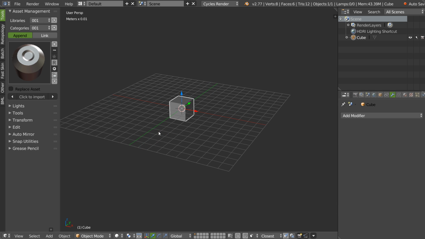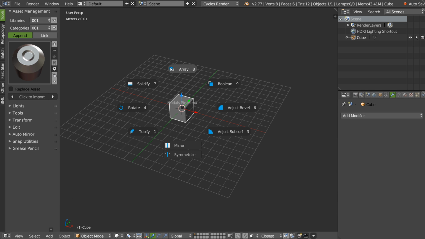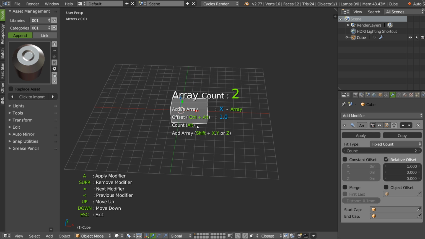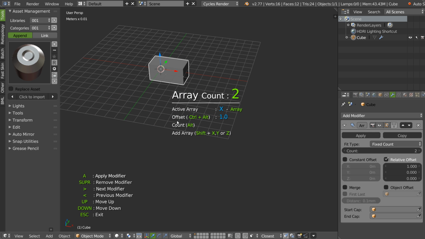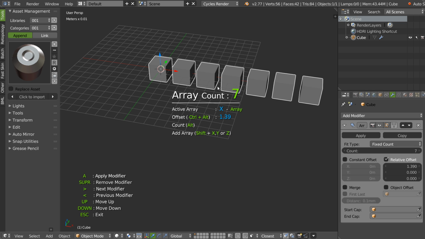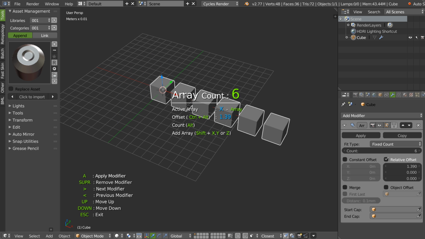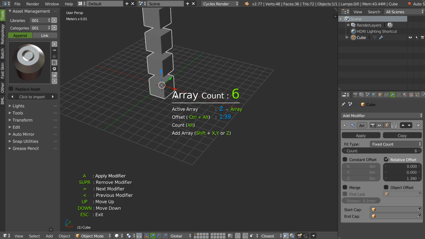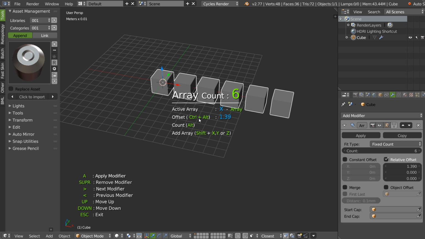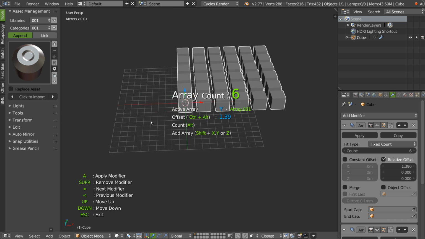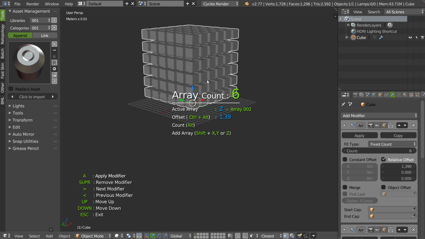The array modifier from modal is really nice. For example, you will click on array, and as you can see, you have the options here. You have the active array here. You can change the offset with Ctrl Alt, and with Alt add some count. Here, you can add different arrays, or first select the array you want, Y, Z, X. You can make Shift Y, as you can see here, Shift Z.